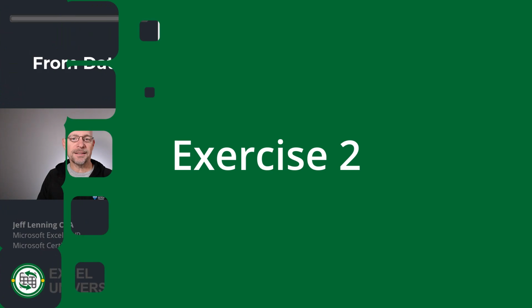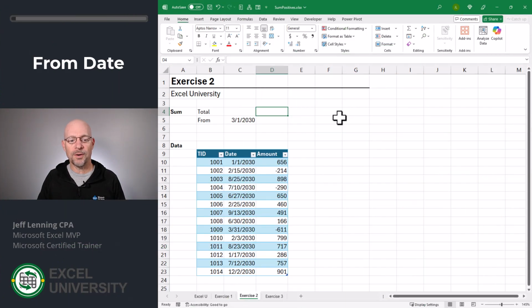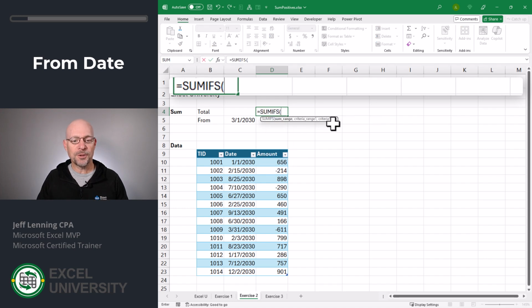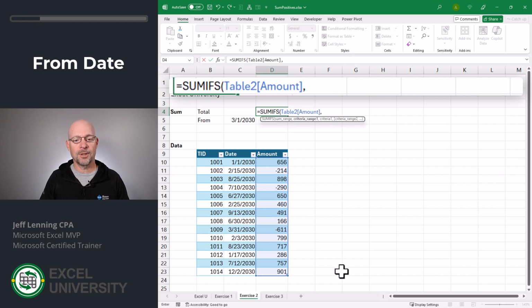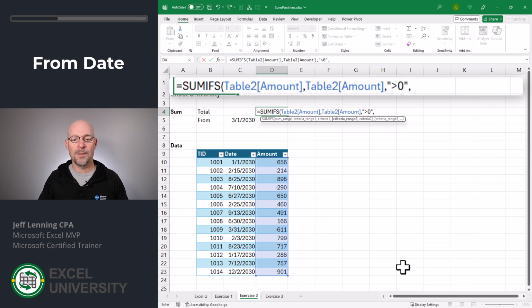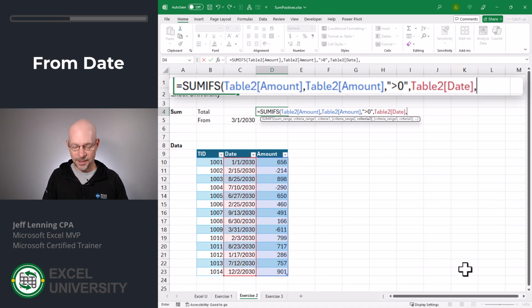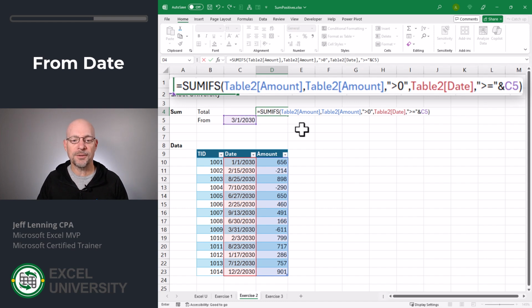Exercise 2. The next step is only including rows where the date is greater than our from date. So equals SUMIFS. The first argument is the sum range. That's the column of numbers to add. Comma, we only want to include those rows where the amount column values are greater than 0, comma, and where the date column, comma, is greater than or equal to, and we use the ampersand to join the value that's in C5. Close function, and before we hit enter, let's review.